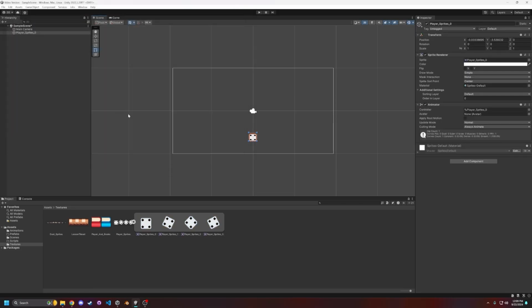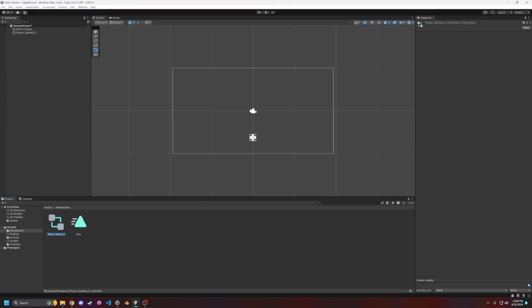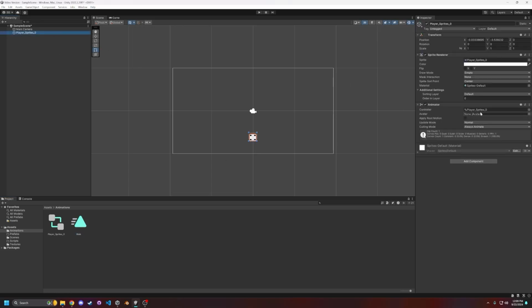Hit Enter, and then if we go to our Animations folder, you'll see we have an Animator controller, and then the actual animation. And then if we click on our player in the world, you'll see that it already has the Animator sprite on there.